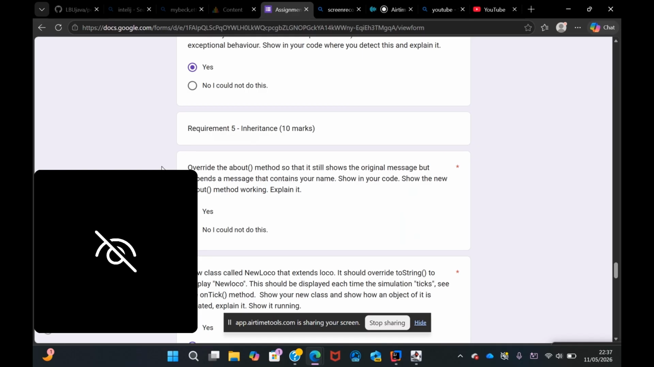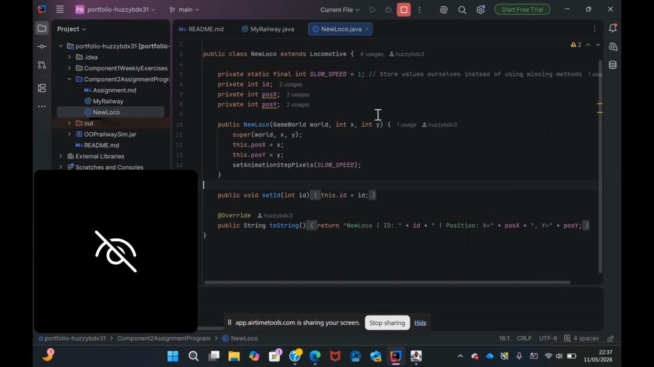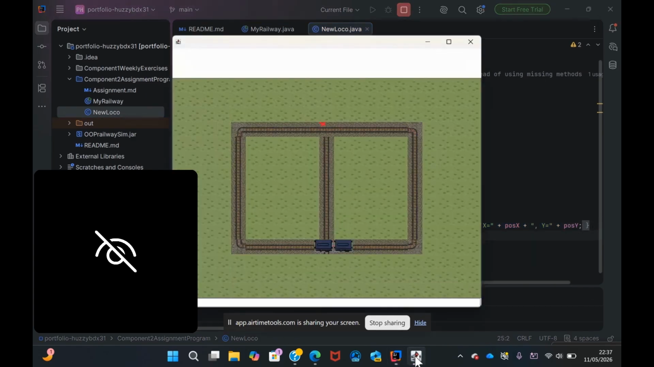So I've created a new class which is called new local, which was over here, and this will extend the local locomotive. This is inheritance again, but for a custom type of behavior. So my new local will move much slower and automatically as I've set it to a low speed in the constructor. For example, as you can see over here, toString will show the ID, the position and the type of locomotive.